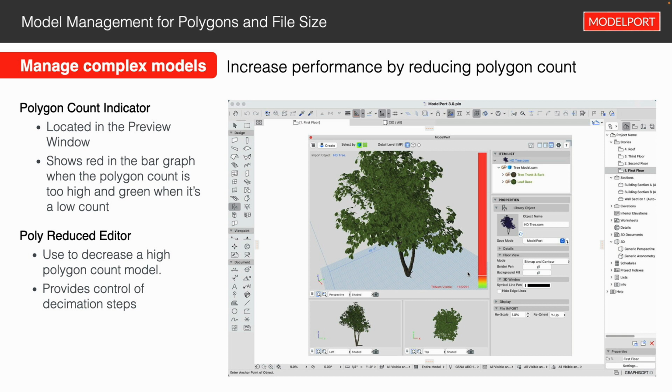In fact, a lot of trees and plants are good examples because you just don't see that kind of degradation on foliage as much, because they're natural. So here you see that we've got a tree that is 1,122,291 polygons. That's a lot of polygons. And if I have a bunch of those in ArchiCAD, it's going to slow things down dramatically.